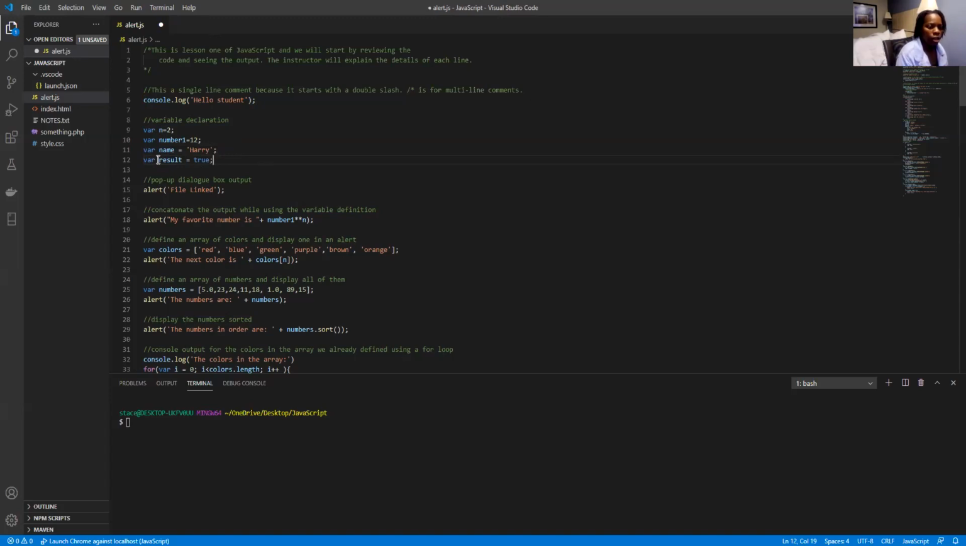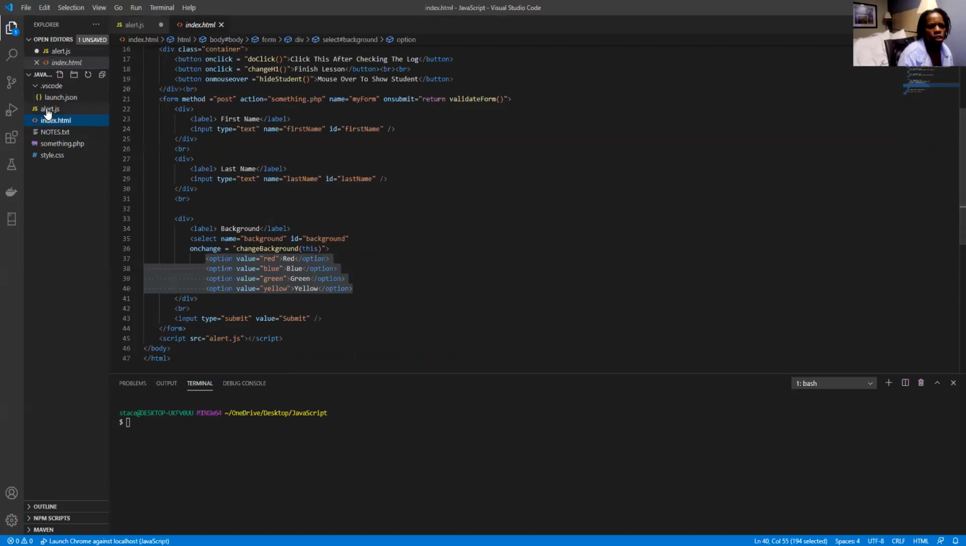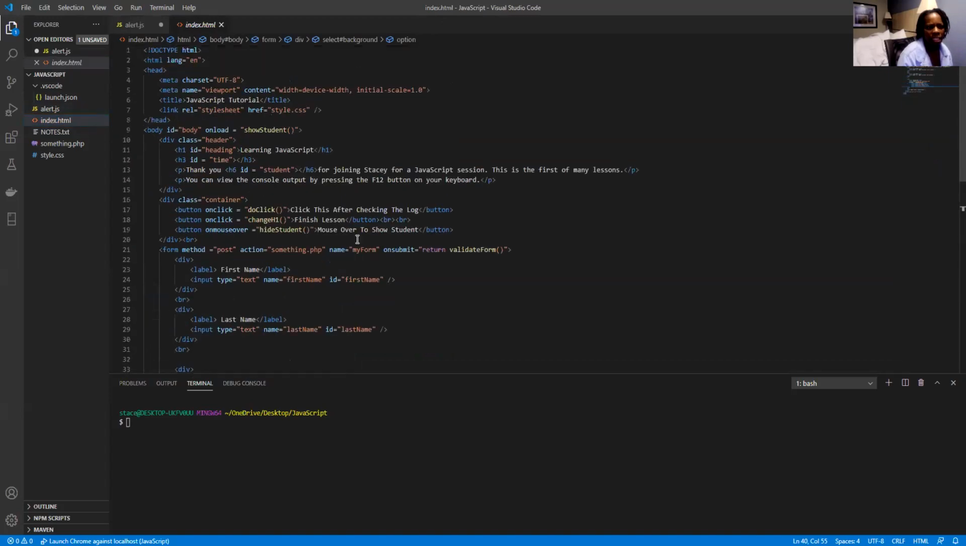All right, so let's look at our first alert pop-up. The first alert is just going to show that the file is linked. This file needs to be linked to our HTML code. Let's go on over to the index.html so that we can see where it is linked. Okay, so we have this doctype HTML, the basic HTML setup, and it has in the header the meta charset, the name, the title, and the link. Now this line 7 is a link to the CSS.